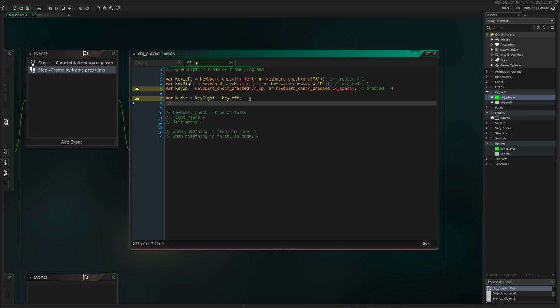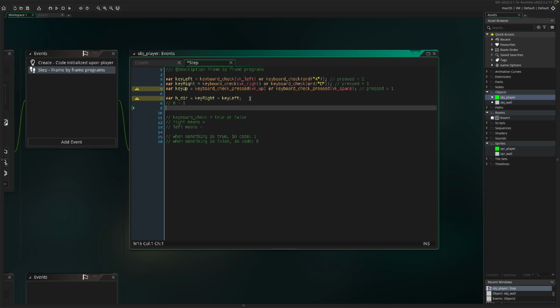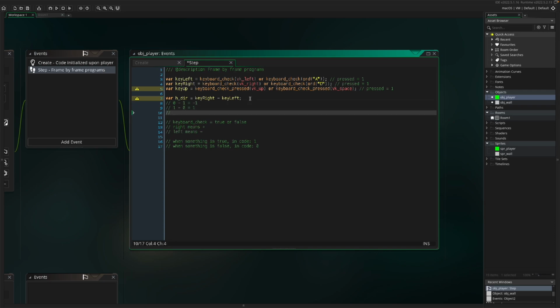So if you end up in an instance where you're not pressing the right key, you'll have 0 minus 1, which is negative 1. If you are pressing the right key without the left key, you'll have 1 minus 0, and that's equal to 1. And if you're pressing both keys, you'll have 1 minus 1, which is 0, indicating that you're not really moving in either direction because you have the same amount of pull or force going on both sides. So that's the very basic of how we want to go about this.